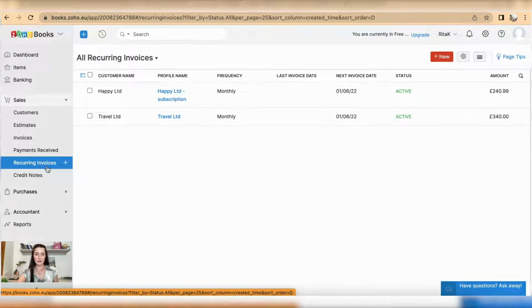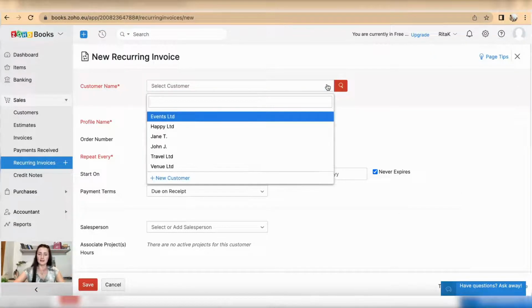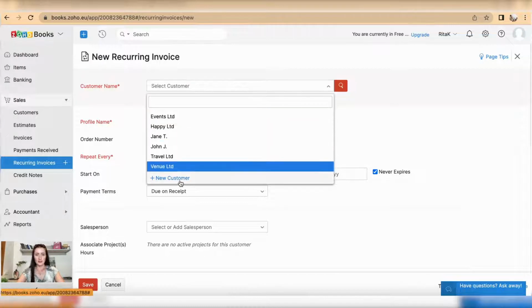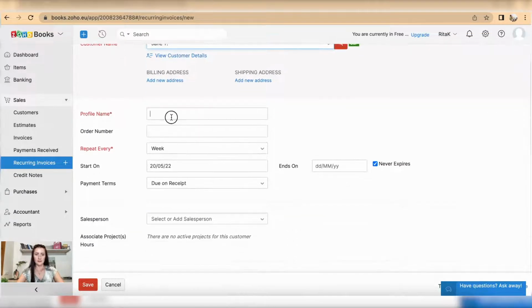To add a new recurring invoice, you can click on the plus sign there or click on the red New button. Select the customer or add a new customer. You will be presented with a customer card to fill in. I will select Jane. Profile name, that is your recurring invoice name. So I will have Jane monthly online course. If you have an order number, add it here, otherwise leave it blank.